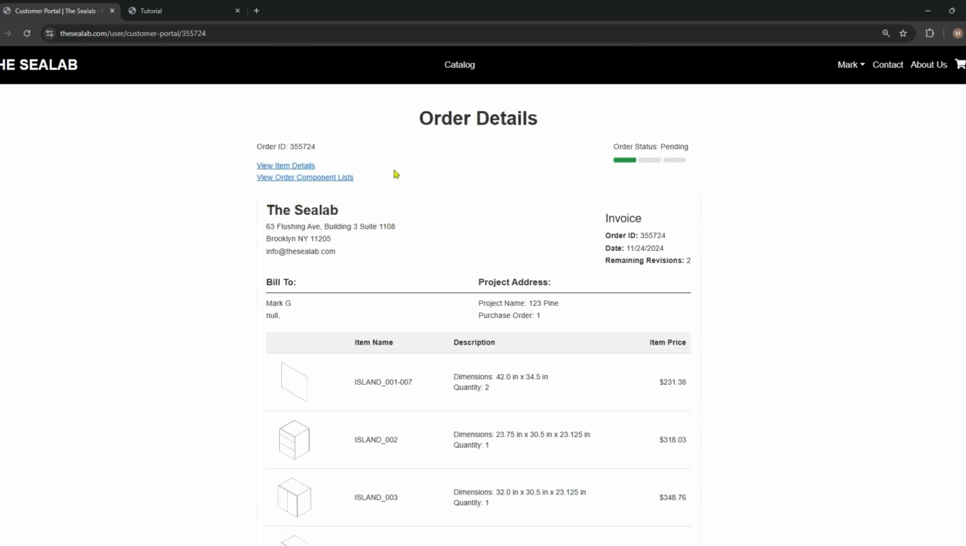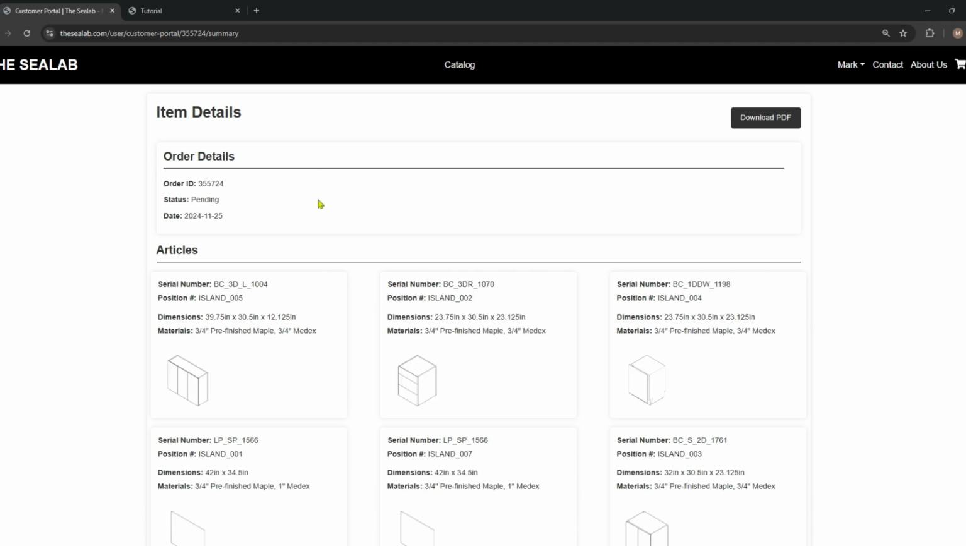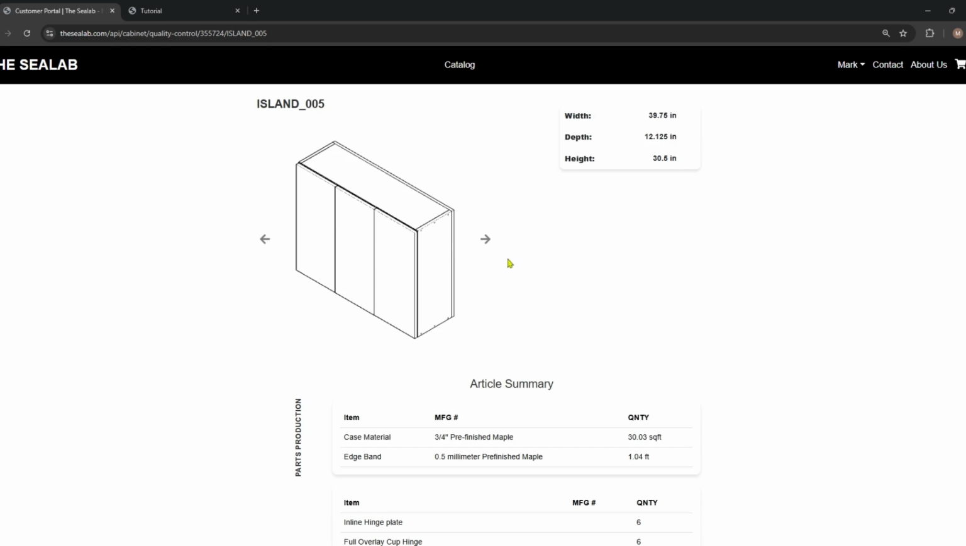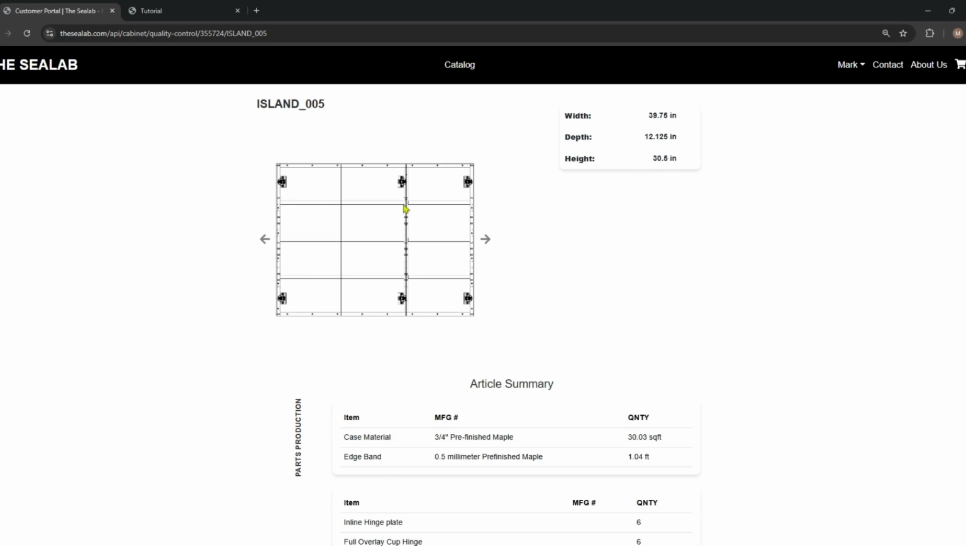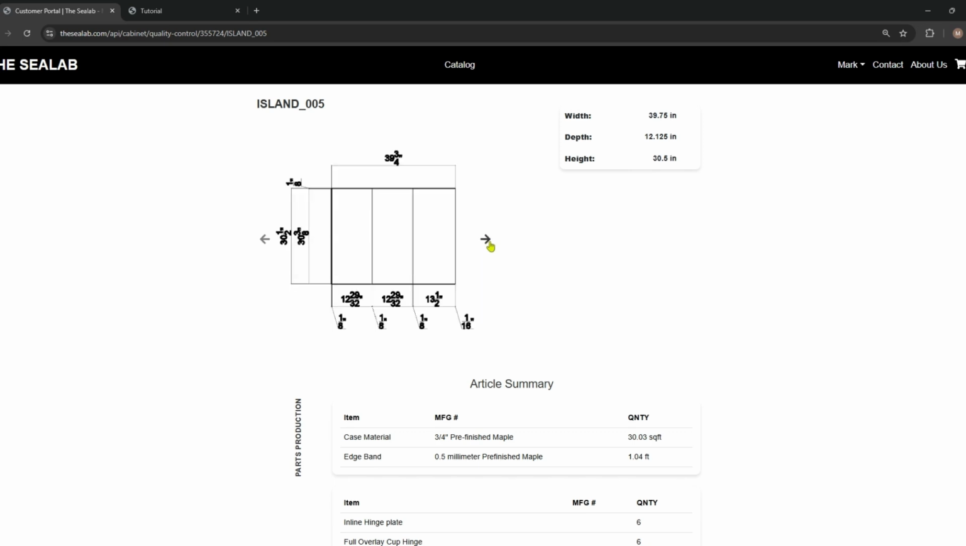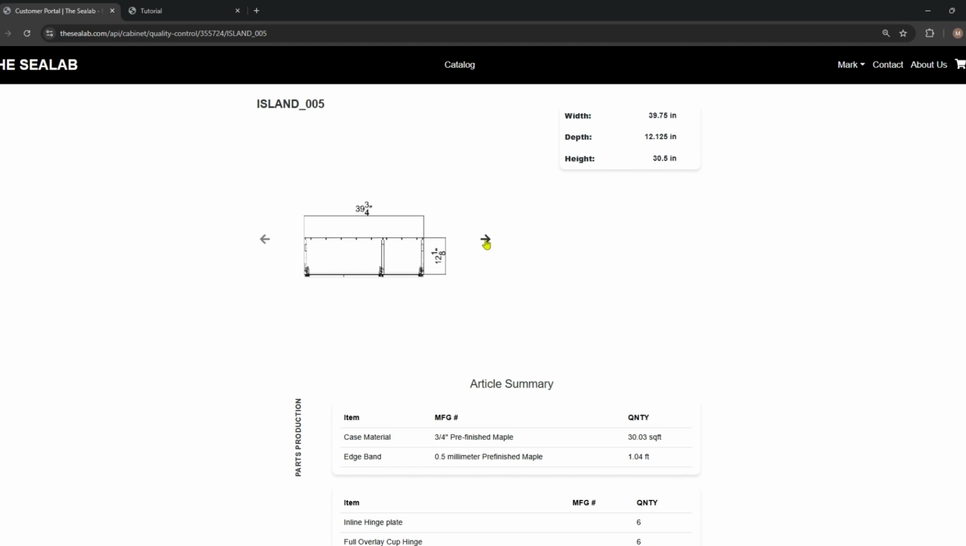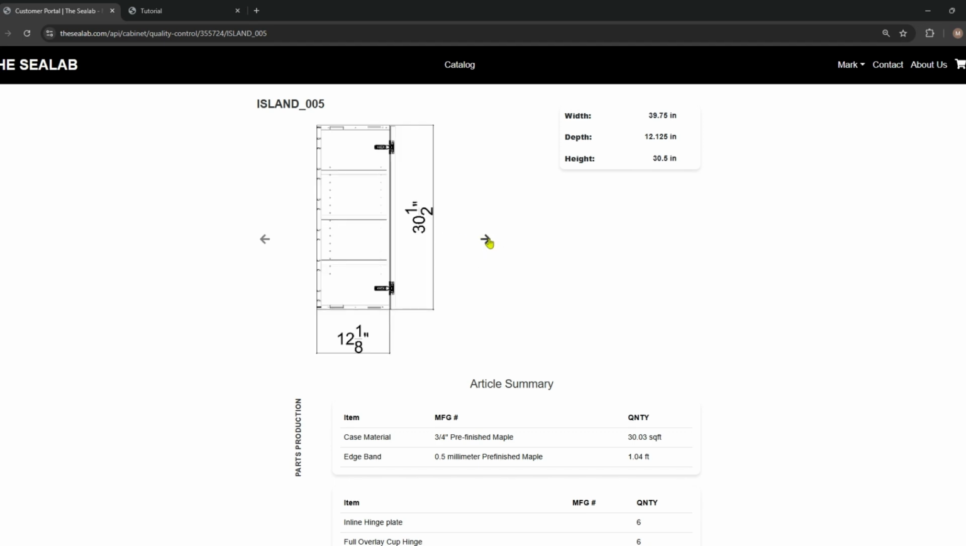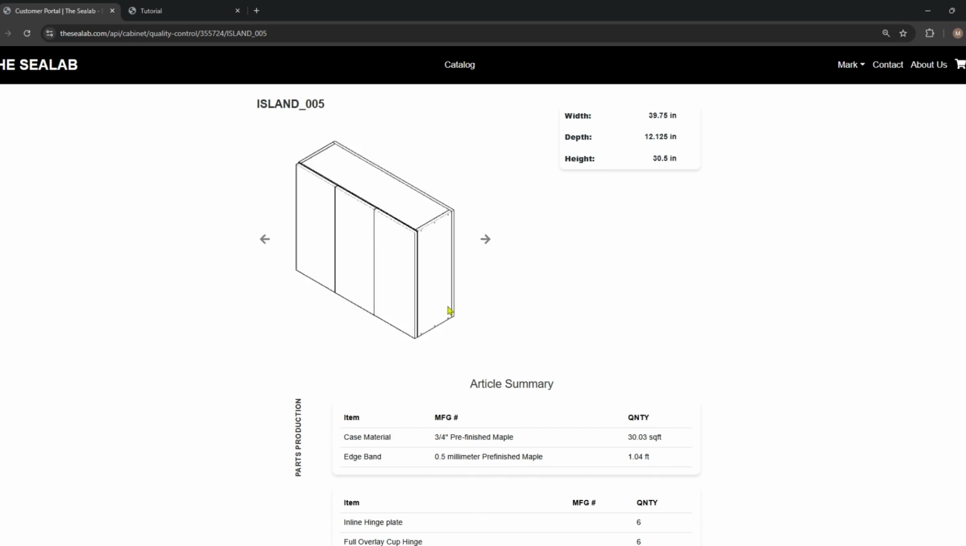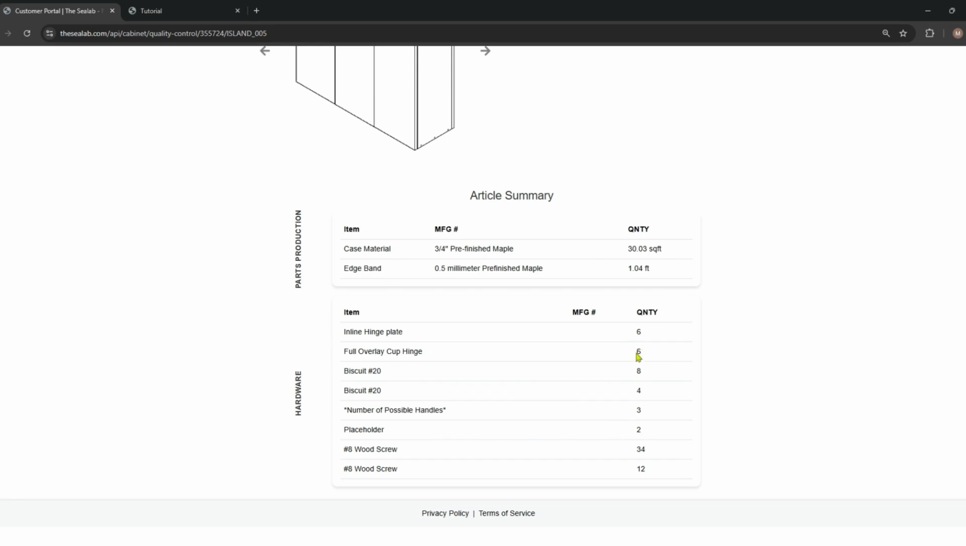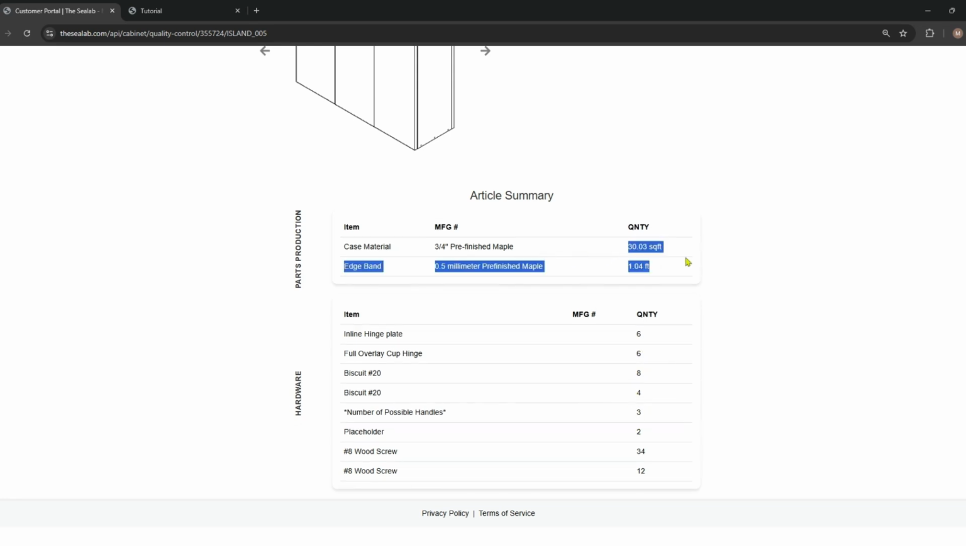So the first page that we're going to look at is the item details. Now, this is going to tell you everything about the configuration for each item in your cart. These drawings are now actually accurate according to the specifications that you provided. So you can see our 39 3/4 by 12 1/8 cabinet. These are just JPEGs, but we do have the CAD data available for this as well. You can see how many hinges and also the square feet of material that's used.